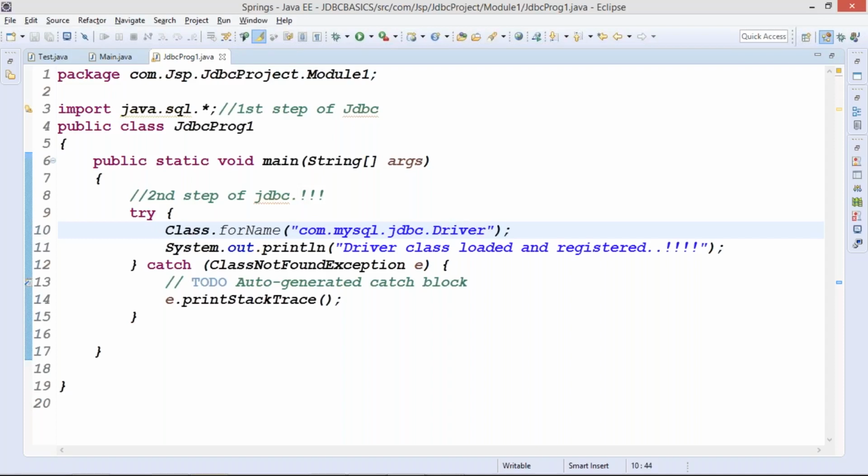So guys, this D will always be in uppercase, since it is a class. If you pass it in lowercase, you will get an error. So this D always will be in uppercase since it is a class name. So guys, can we execute the program now? Let us execute the program and see what's happening.